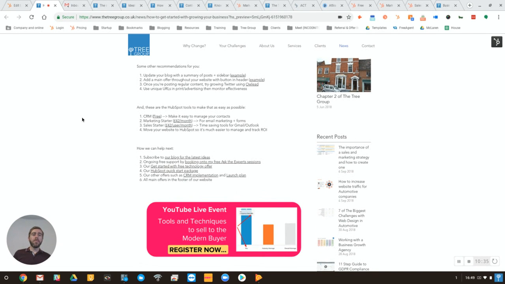Lastly, a lot of companies still use print and advertising. There's nothing wrong with that if it works for you, but they miss a trick. So I would always recommend include a unique URL in each piece of advertising or print. And what I mean by that is create a unique page on your website specifically for that advert, or if you're running the advert ongoing, specifically for the publication. And it would be something like thetreegroup.co.uk/autosport. Then you can use Google Analytics to monitor the amount of traffic that comes to that page.